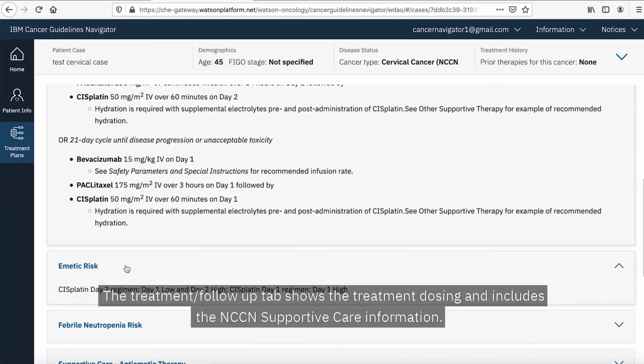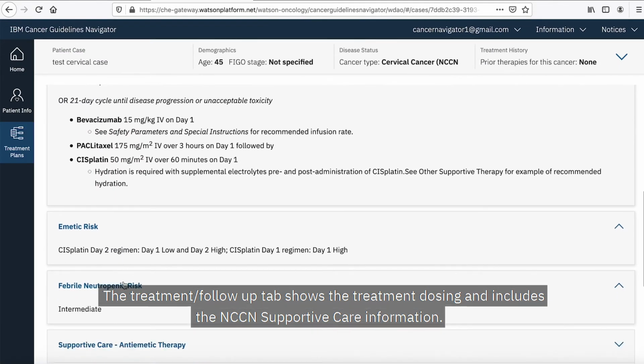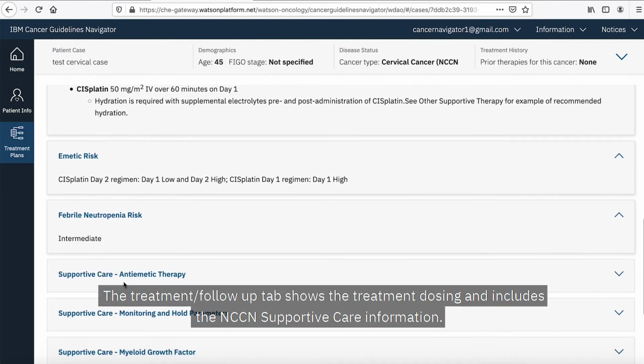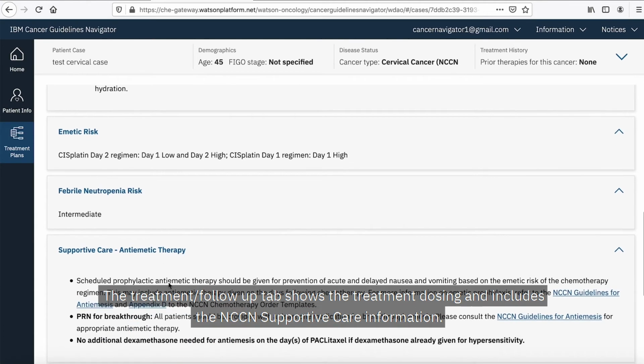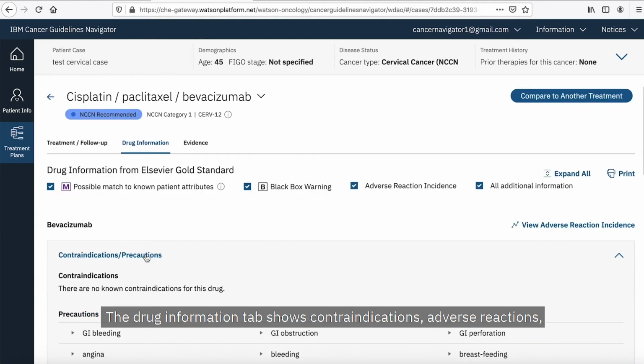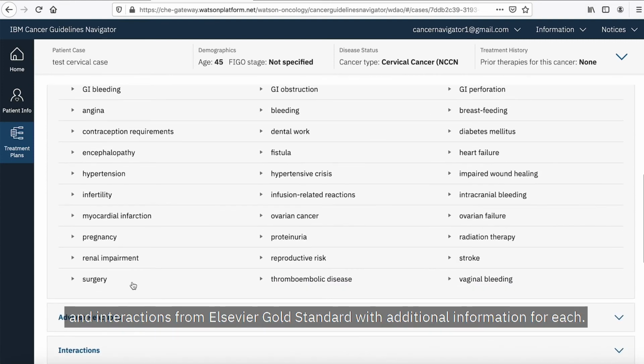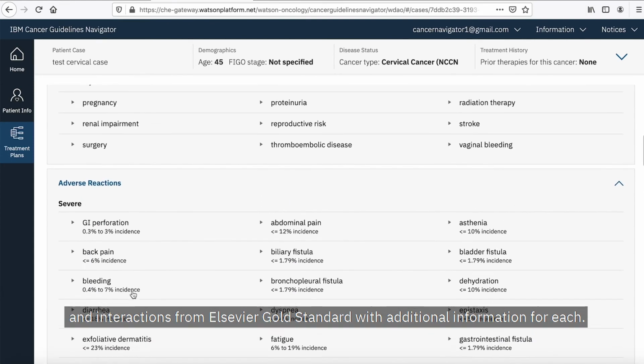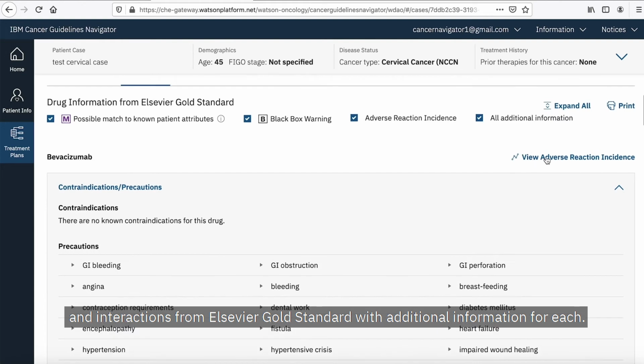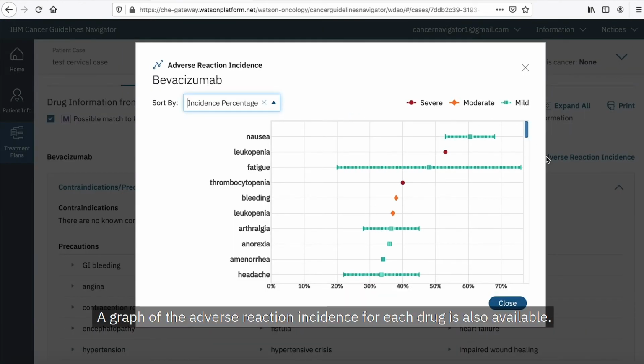The treatment or follow-up tab shows the treatment dosing and includes the NCCN supportive care information. The drug information tab shows contraindications, adverse reactions, and interactions from Elsevier's gold standard with additional information for each. A graph of the adverse reaction incidence for each drug is also available.